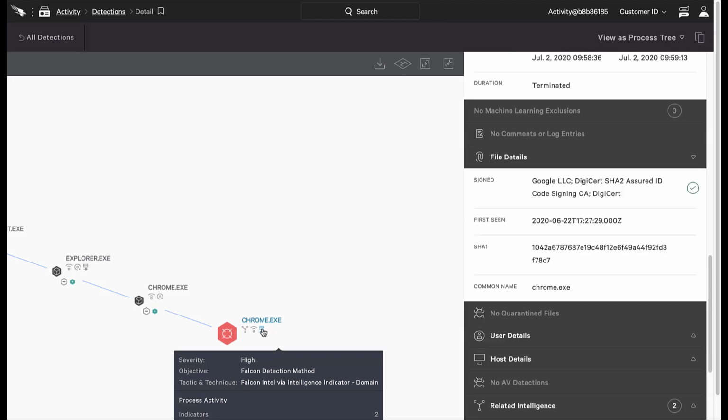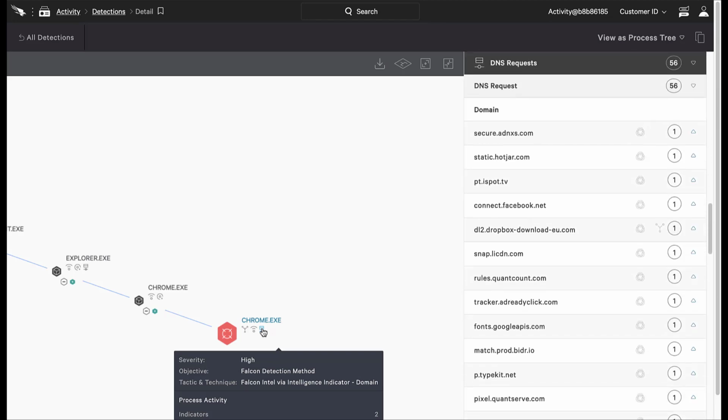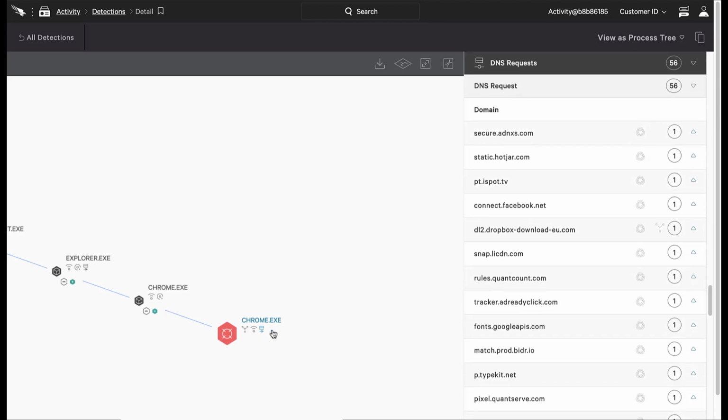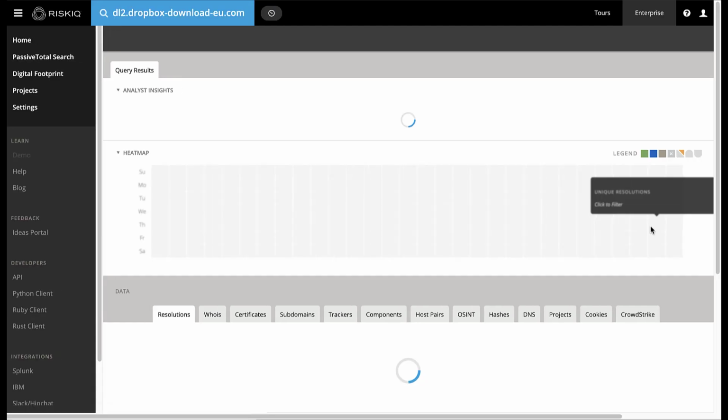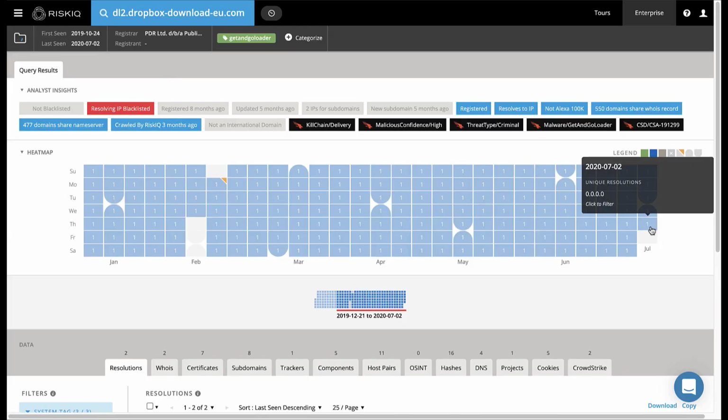Directly in the detection, we can see a complete list of the network connections. For each connection and DNS query, there is an icon that allows us to pivot to RiskIQ's user interface. As an example, we will drill down on the Dropbox link that is also correlated to an intelligence indicator. This takes us to the PassiveTotal interface, where we are presented with metadata related to that specific domain.